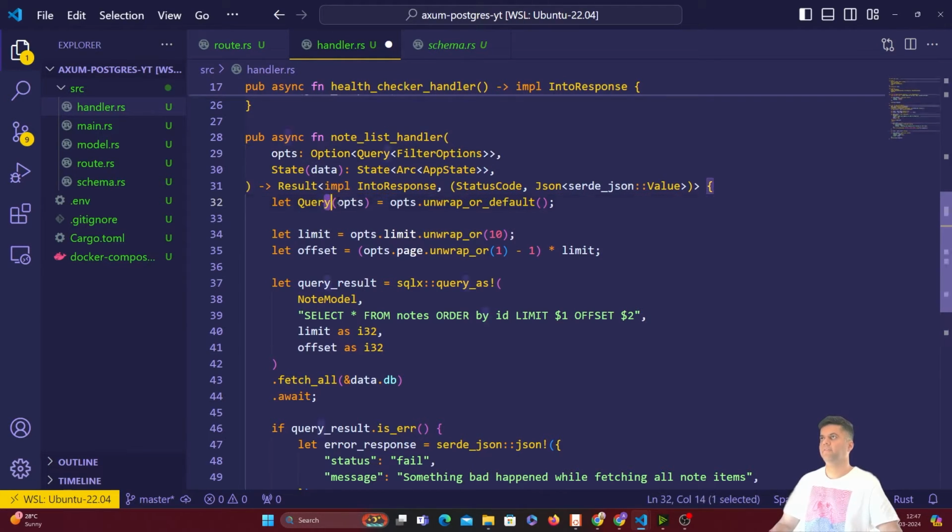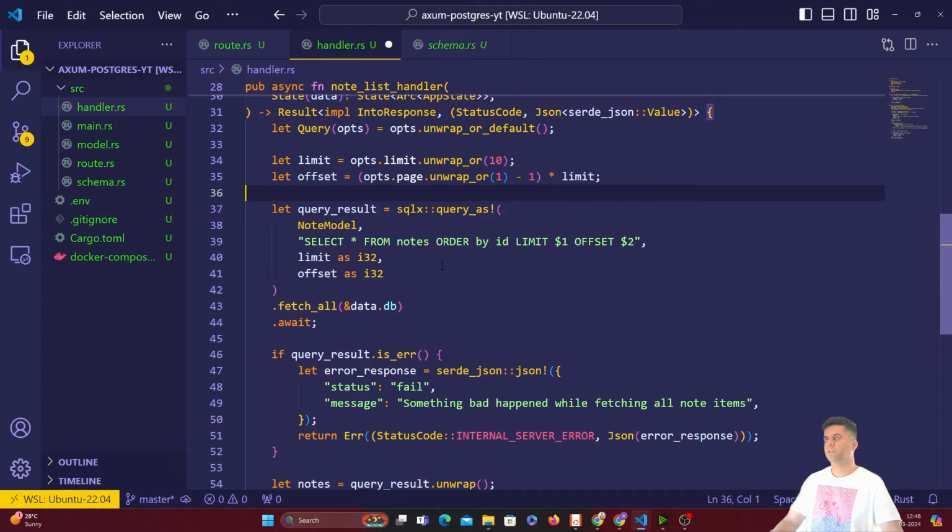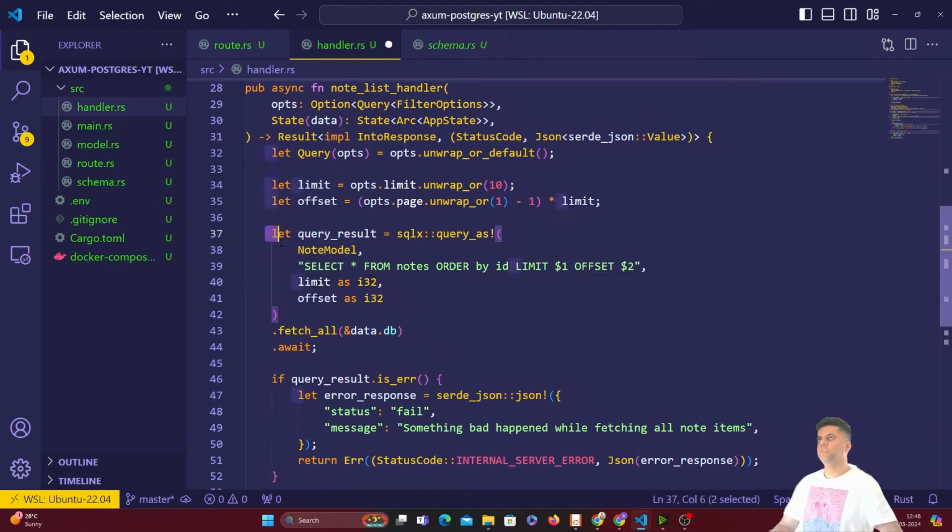It's going to have query options, which has the limit and the page, because we're returning the list of notes, so we have a little bit of pagination here. And then we create our query. With the help of SQLX, this is what it looks like: select star from notes, order by id, limit, and offset. When you have $1, $2, you're essentially replacing them with these values, limit and offset, which are i32 and i32.